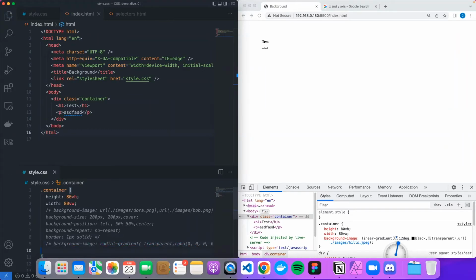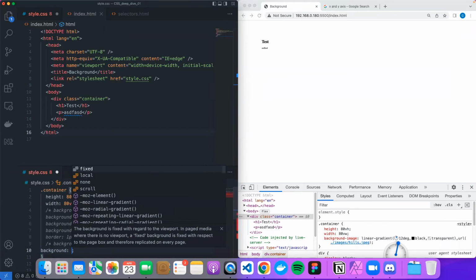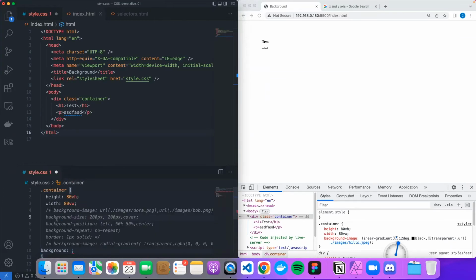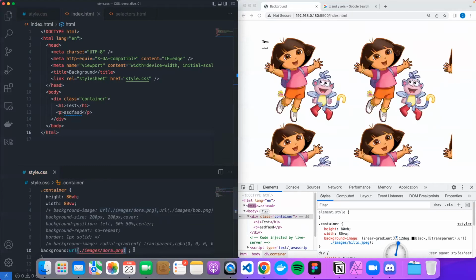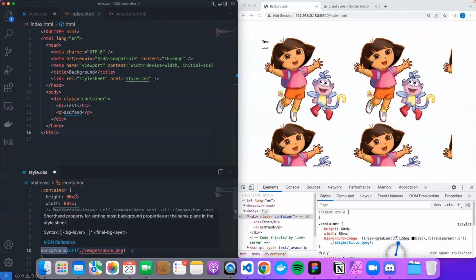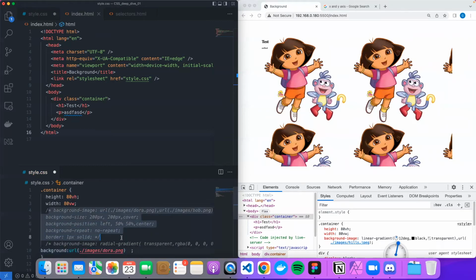So I just want to add one more thing, a shorthand for background. I don't expect all of you guys to write all these properties, but there is a shorthand, guys, for background. So this is a shorthand. You need not write this many properties.